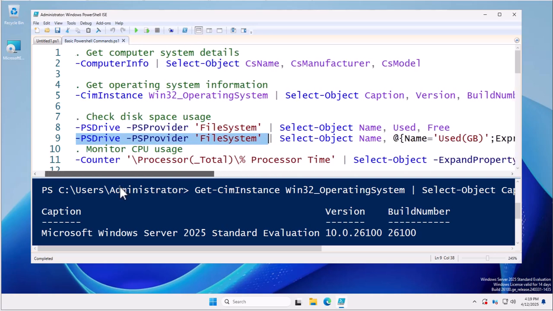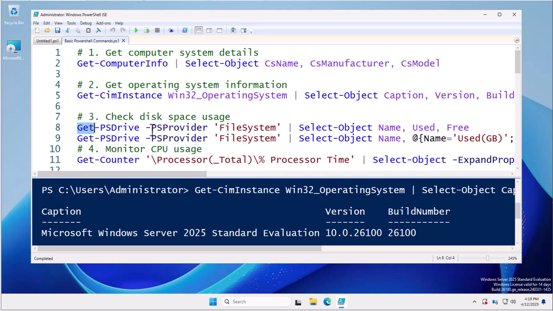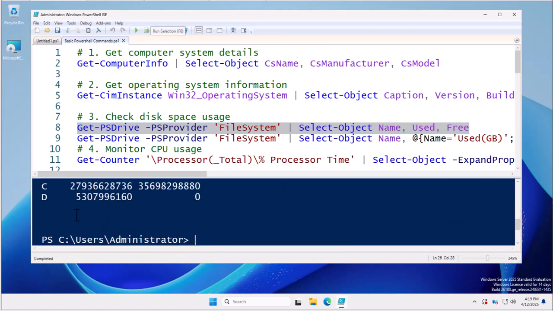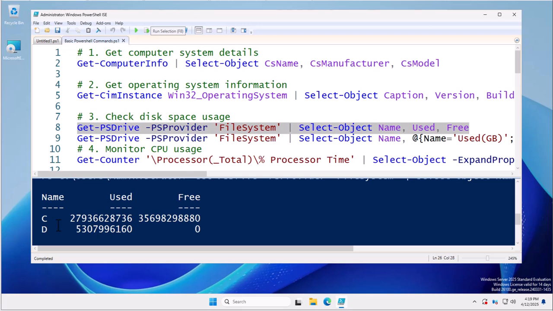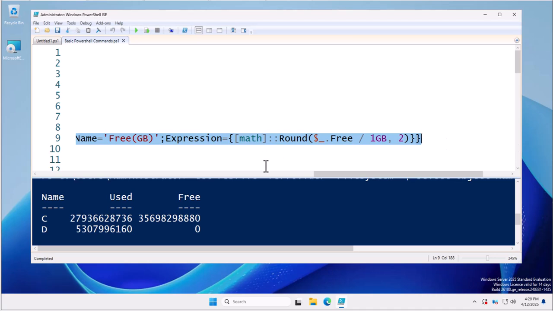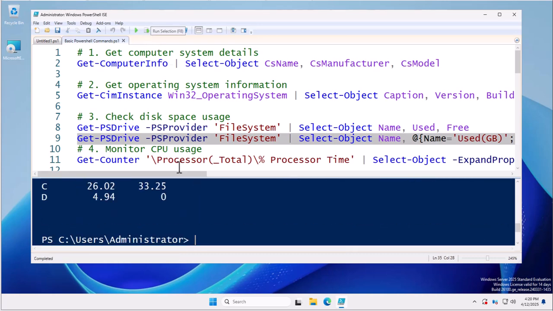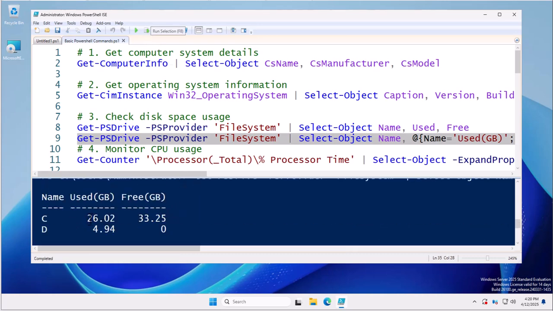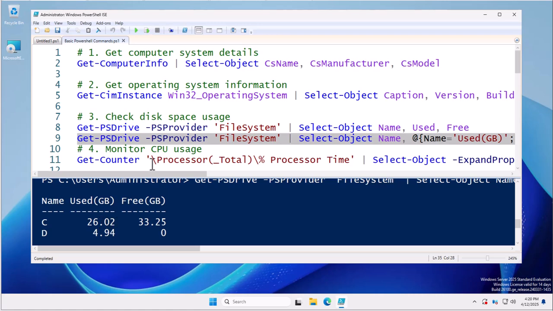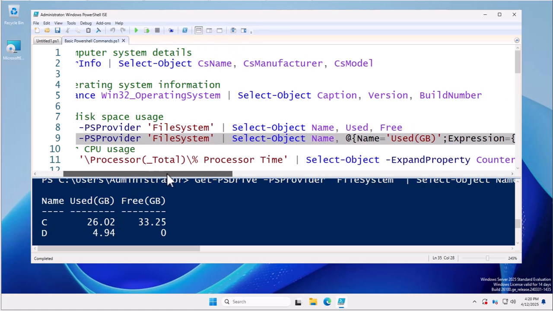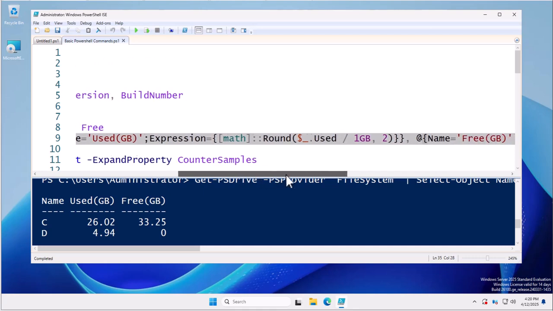Now I will execute these one by one. First I will select this one and execute it. This has given the two drives that exist in my system, and this is given in KB. Now we want to get the information in GB. So I will select this specific command over here and execute it. This has given this information in GB. So you can use this PowerShell command to get the information in GB.